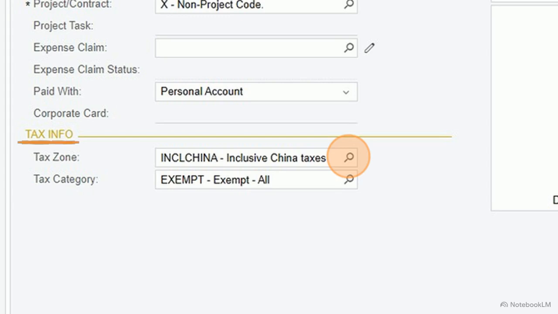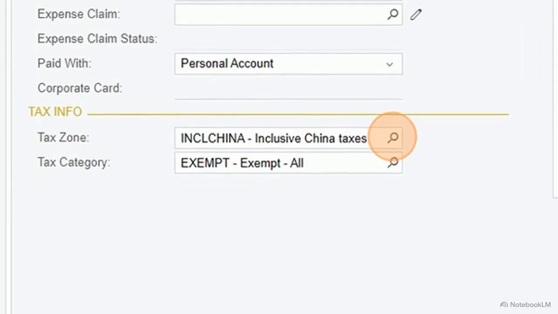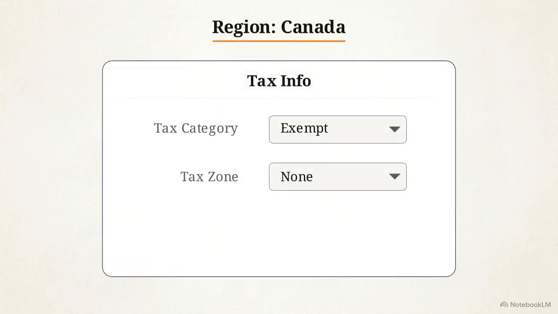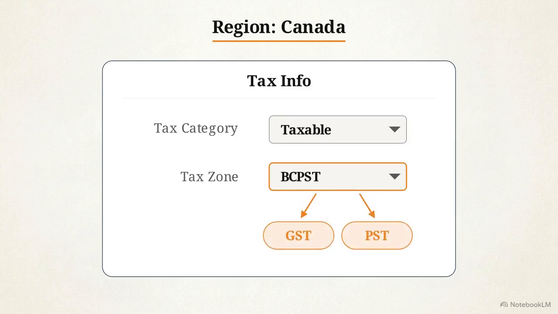Now, scroll down to the tax info section of the form for your regional configuration. If you are an employee based in the US or Hong Kong, both the tax zone and tax category fields must be set to exempt. For Canadian employees, this setup is different. The tax category must be set to taxable, and the tax zone selected under the option of BCPST to account for GST and PST.